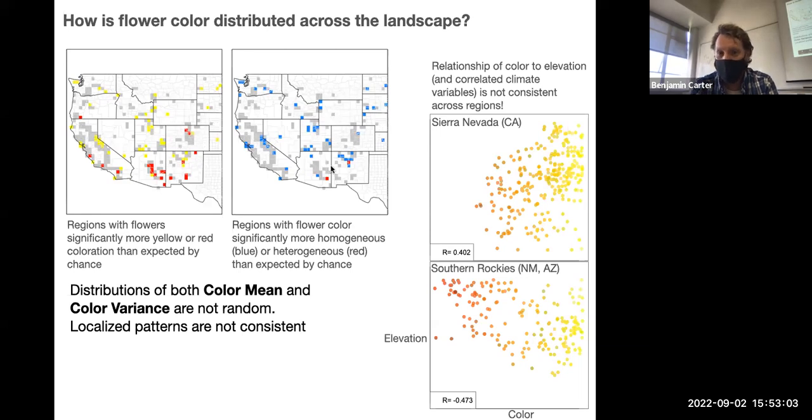So that's the blue and red. You can see the really heterogeneous populations are really down here in the Southern Rockies, which is also the concentration of where the really red flowers are. And so the broad picture here is that throughout most of the range, there's a lot of yellow. And then there's just a few areas that have a lot of orange and red flowers, but there are no areas that have only orange and red flowers.